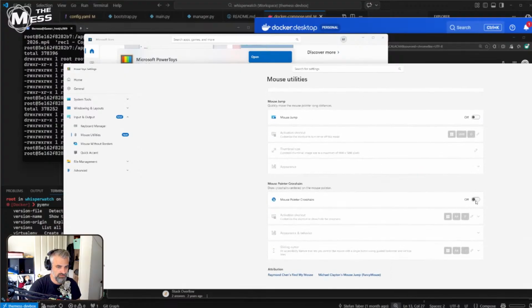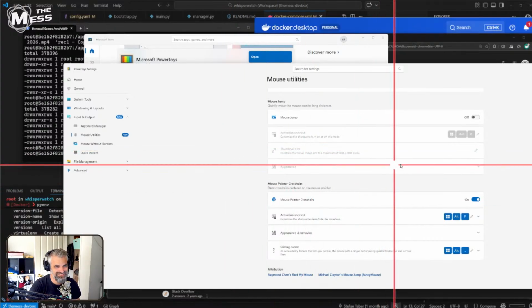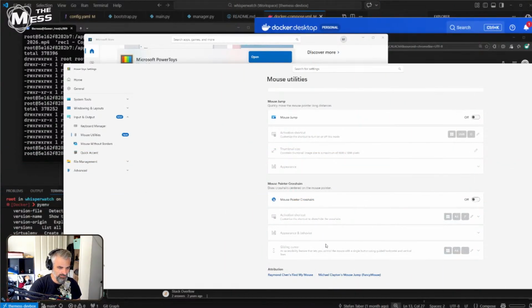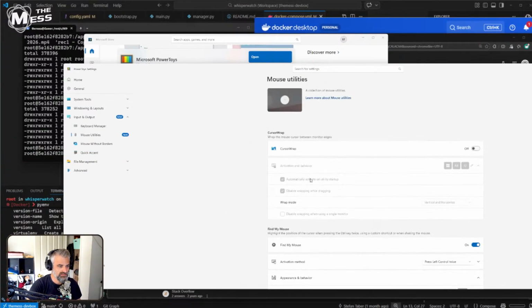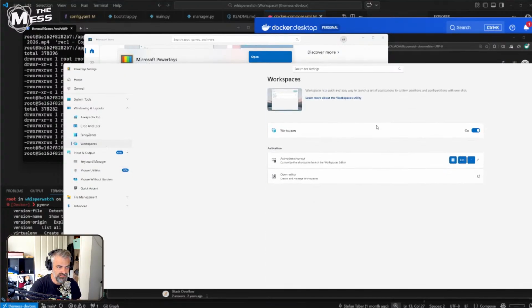Mouse pointer crosshairs. Oh, it's pretty gaudy. Windowing and layouts. Okay, this is what I'm after here. Workspaces. No. Custom positions and configurations with one click. Why is this not built into Windows?